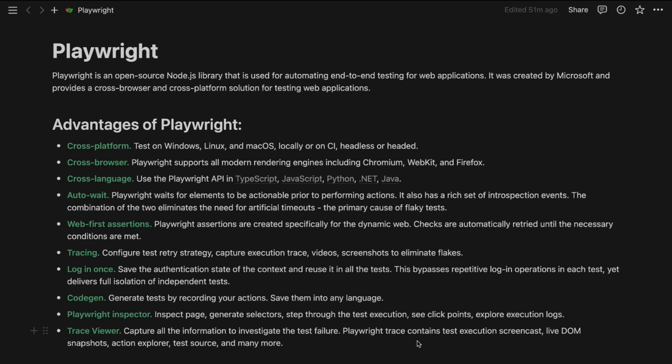Today we will discuss Playwright. First point is what is Playwright? Playwright is an open source library written in Node.js for automating end-to-end testing for web applications. It was created by Microsoft and provides a cross-browser and cross-platform solution for testing web applications.